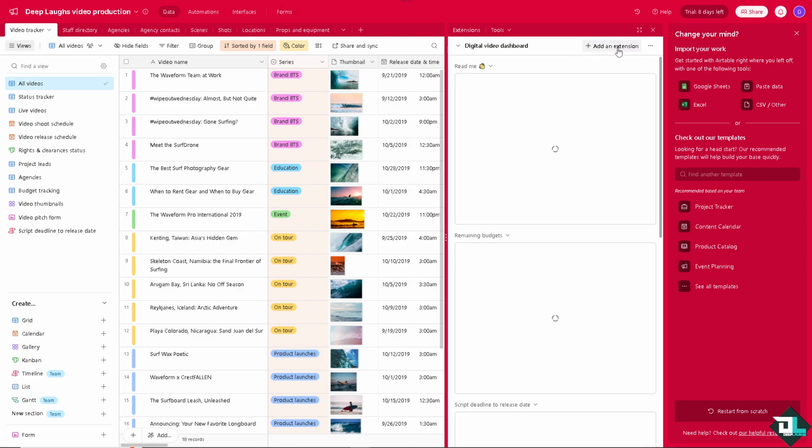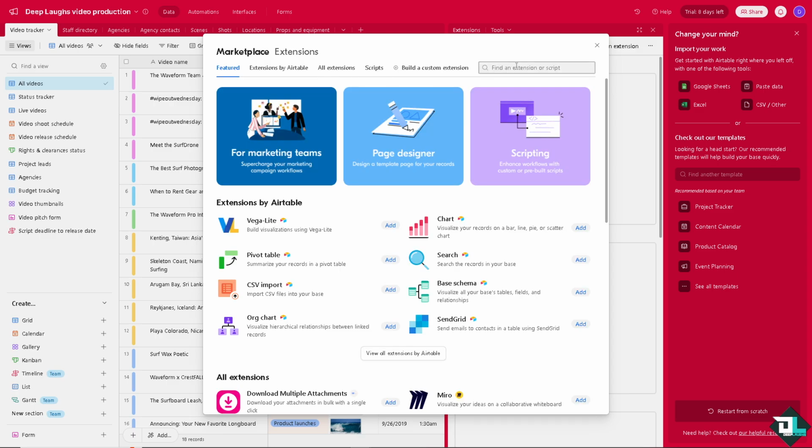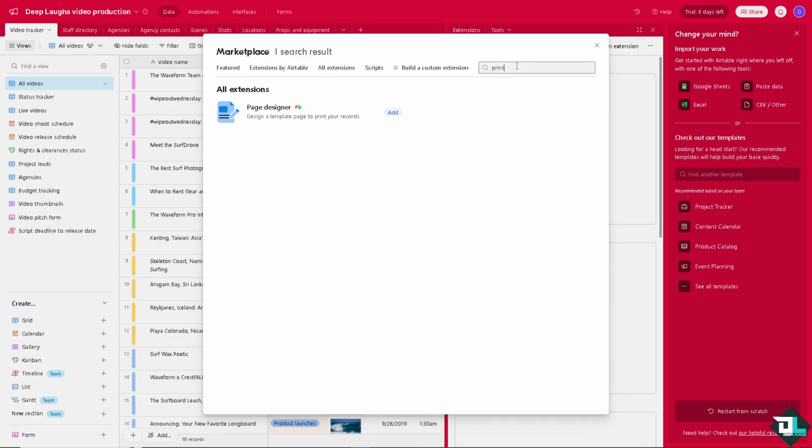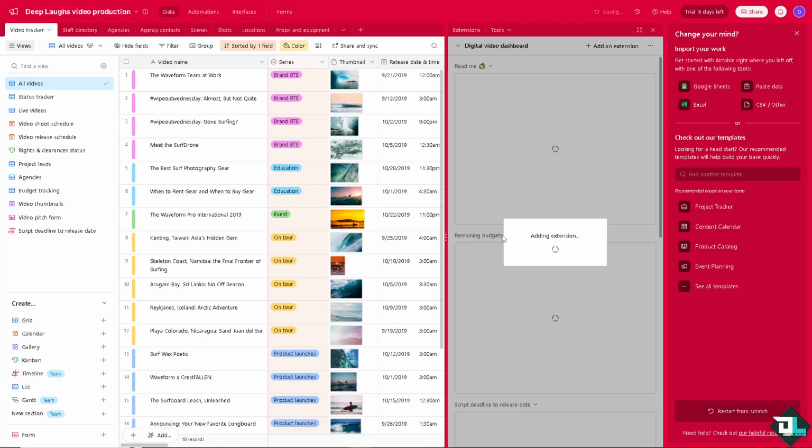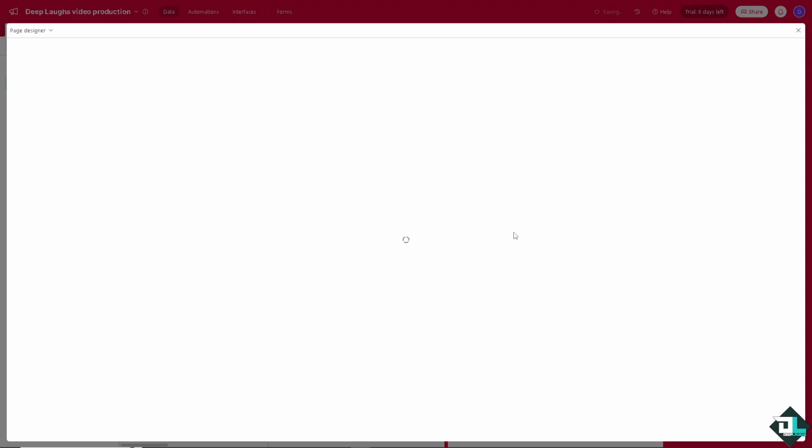I'm going to add another extension. I'm going to type in print, and I'm going to add the page designer. I'm going to click on it and add the extension. While it's loading, you see, I'm going to be able to have more control over the page design for this template right here. Just wait for it to load.